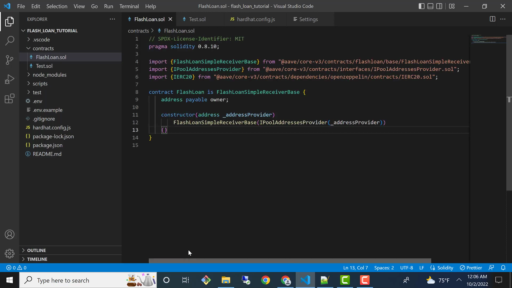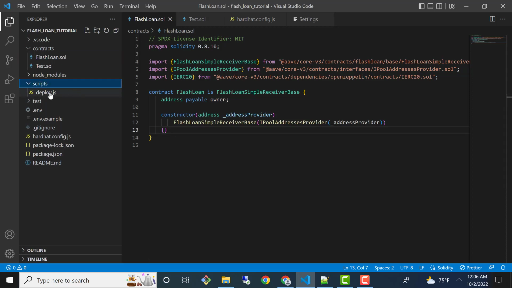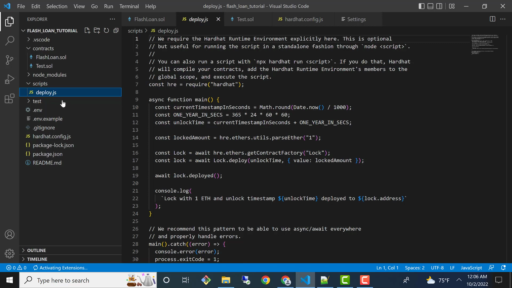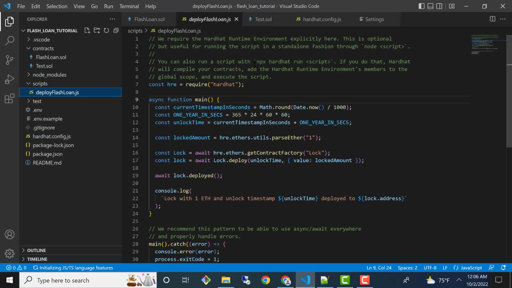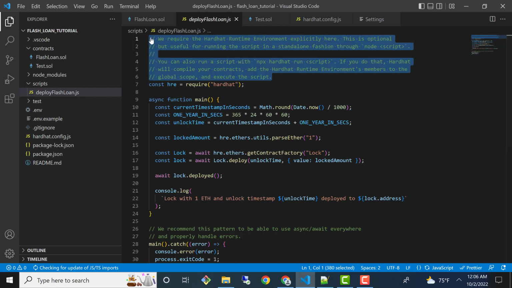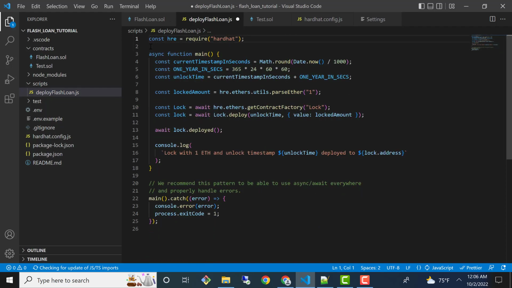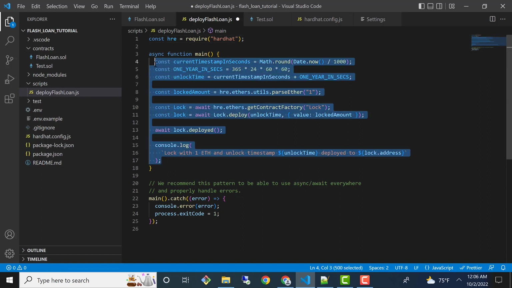Okay, so since the provider address is a constructor parameter, we actually need to pass that in our deployment script. So let's go ahead and set that up right now. Okay, so there's an example file here. Let's just rename that, and I'm going to call that deployFlashLoan. All right, and I'm going to get rid of all these comments up here. And then I'm just going to get rid of everything in the main function.